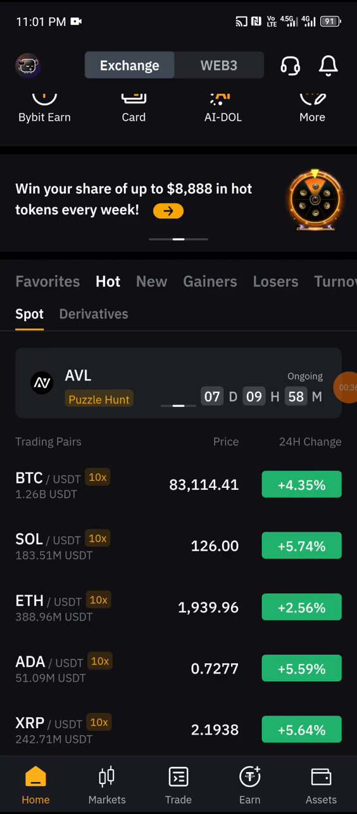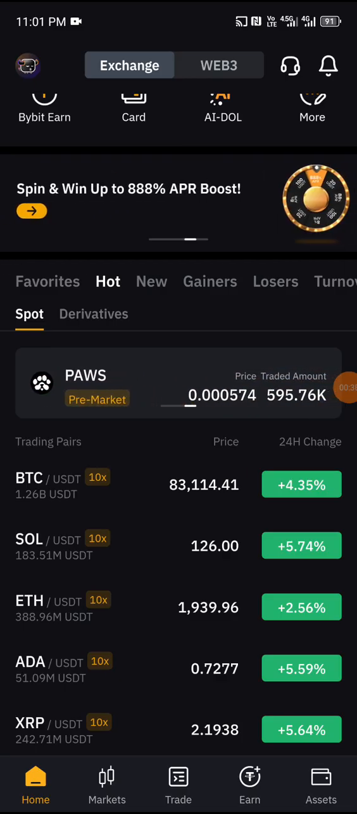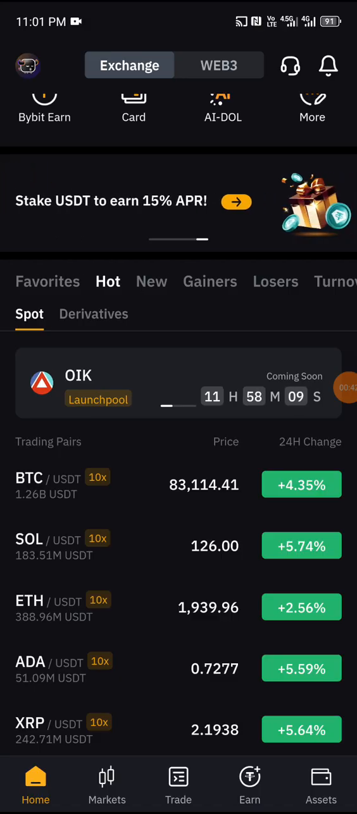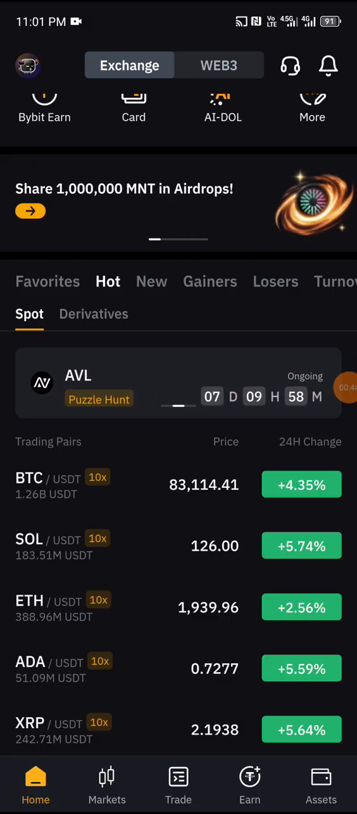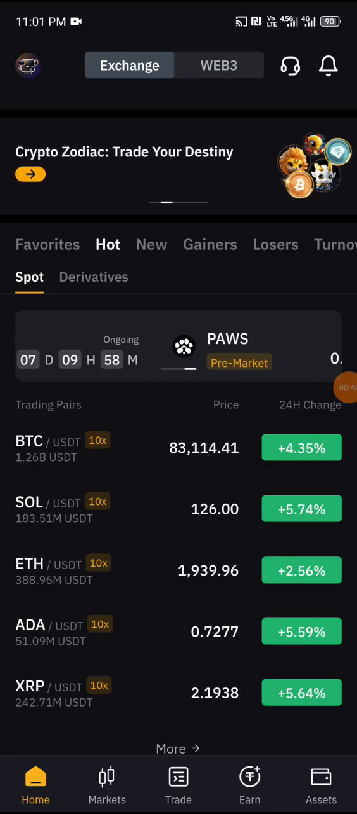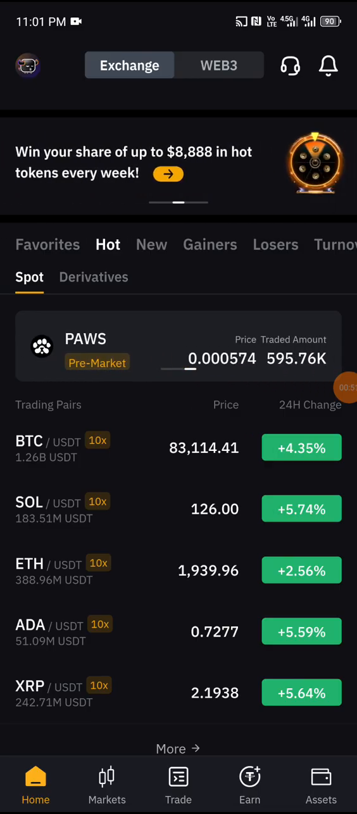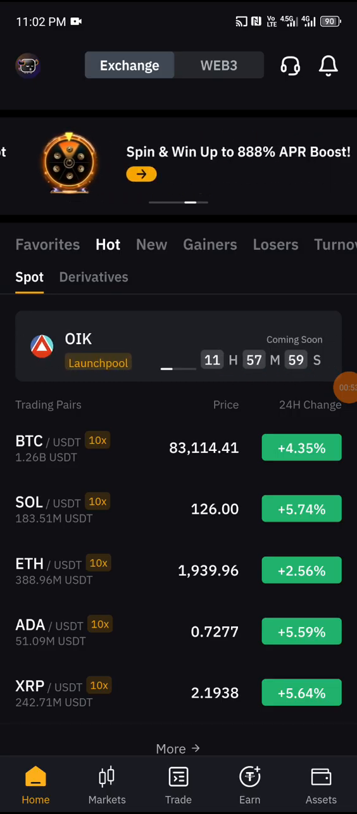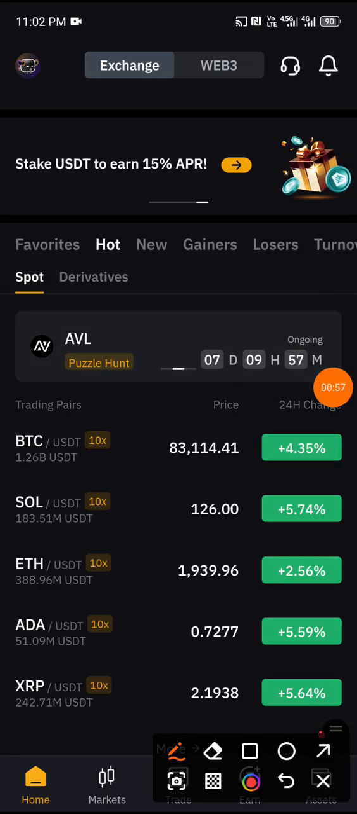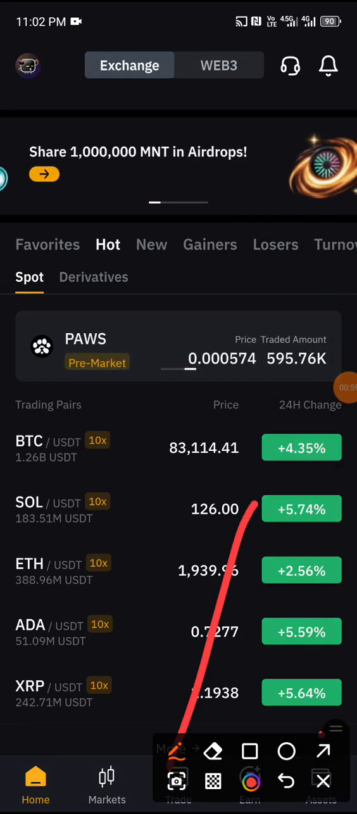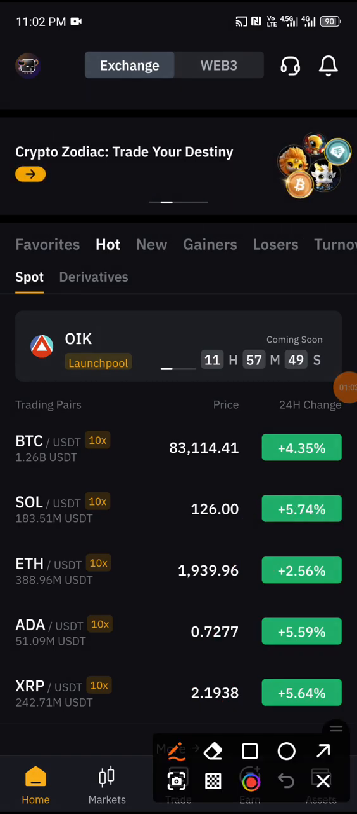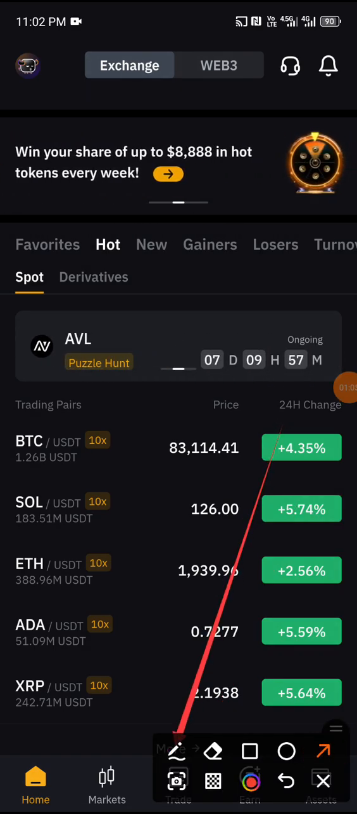So what do you just need to do? All you just need to do is simple. Just make sure you have a verified Bybit account or any other exchange of your choice. But for the sake of this tutorial, we are using Bybit. Then you fund your account. After funding your account, then you can navigate yourself straight to the earnings. Navigate yourself here in order to start this activity.